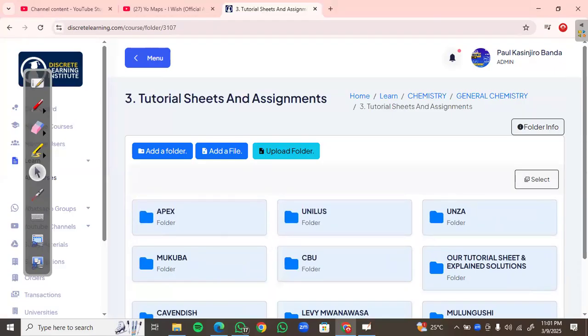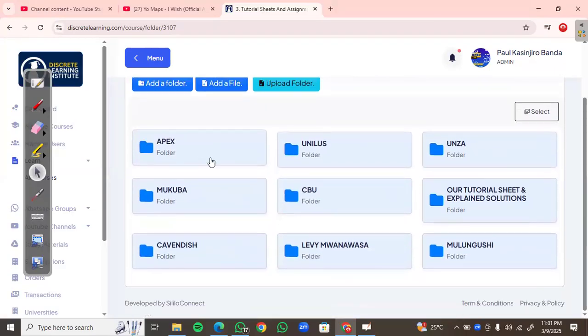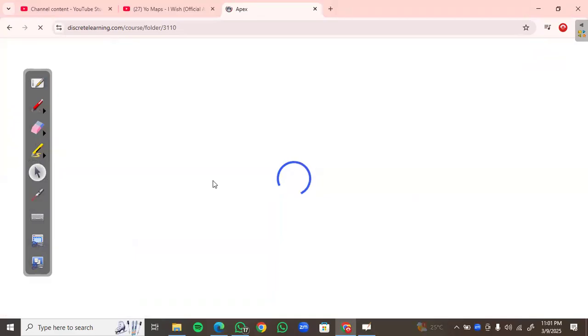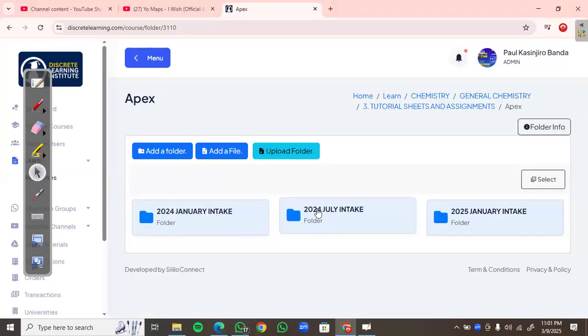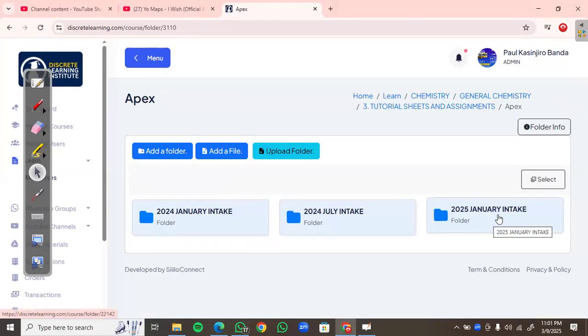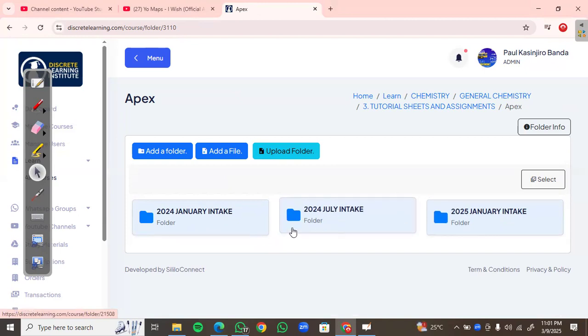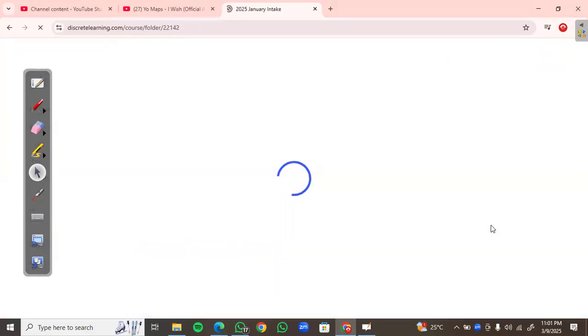And then you are going to find different universities. So you pick your university, which is Apex. Once you pick Apex, you pick your intake here, which is 2025 intake. But if you want, you can go into 2024 January or 2024 July. There is also useful information there that you can revise, the tutorial sheets. But just go in the 2025 since it's your intake.